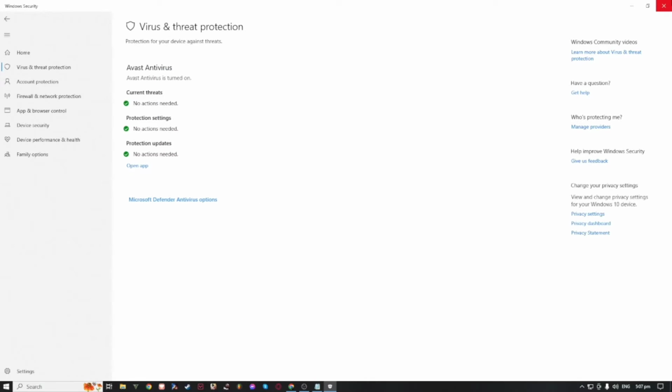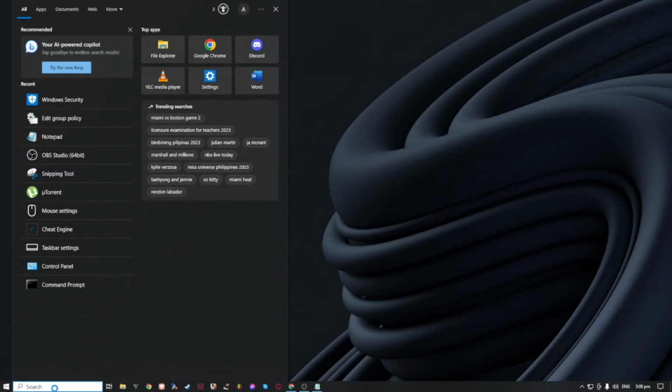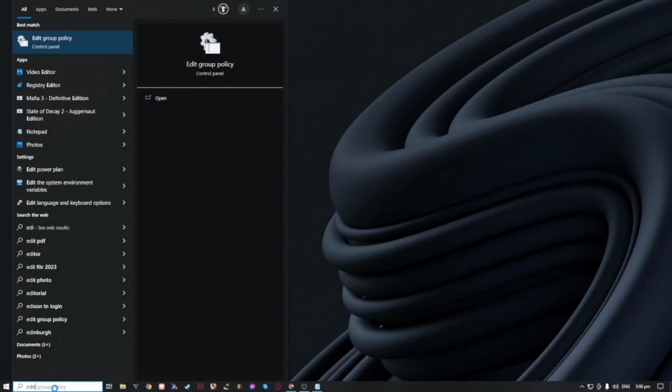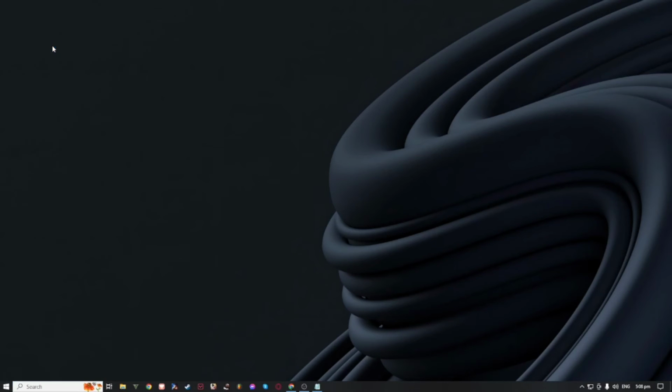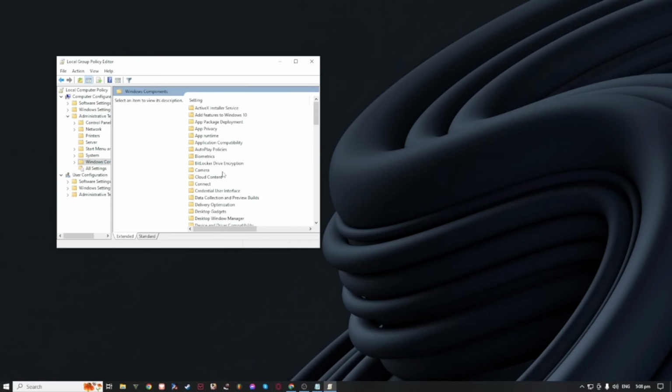Once that is turned off, the second thing to do is go again to your start button and click or search edit group policy. Once you are here, we have a few steps, just follow it. I am going to show you which folder.